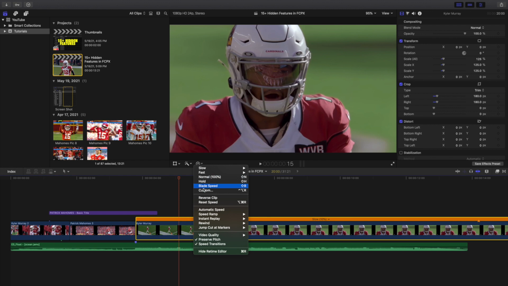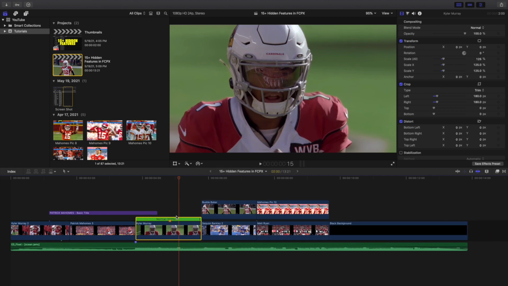So all you want to do is head over to video quality right here, and then click on optical flow. Basically, what that does is it creates fake frames, and it allows you to slow down clips slower than you're actually supposed to.